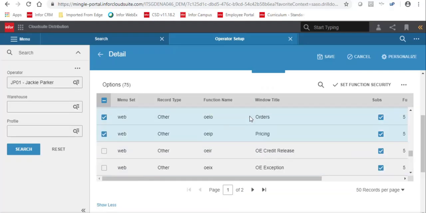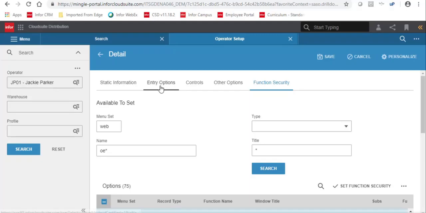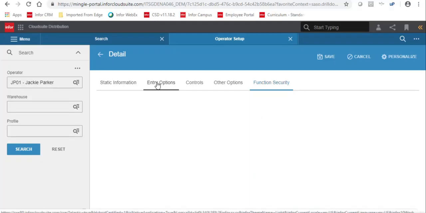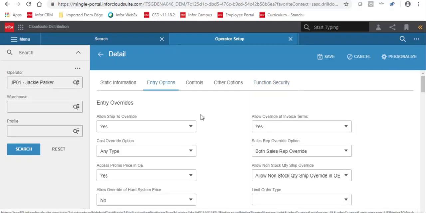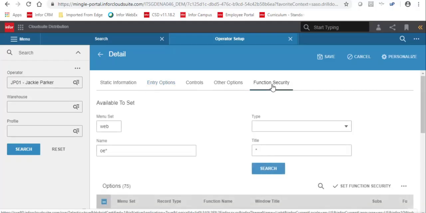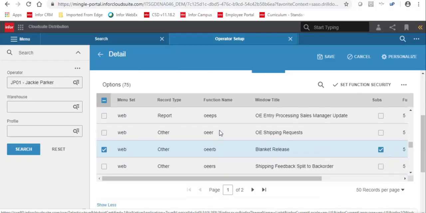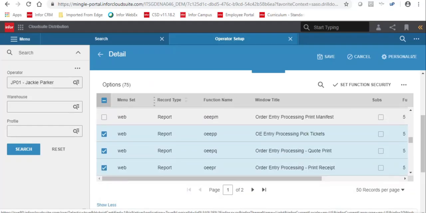Again, the prior screens gave them access, gave them information that, yes, I can get to order entry, but on a sales order, can I override the ship to field? So can I change that ship to address? Can I change their terms? Can I override sales reps? So these are my permissions once I have access to these screens. And on the functional security, I'm giving them access.